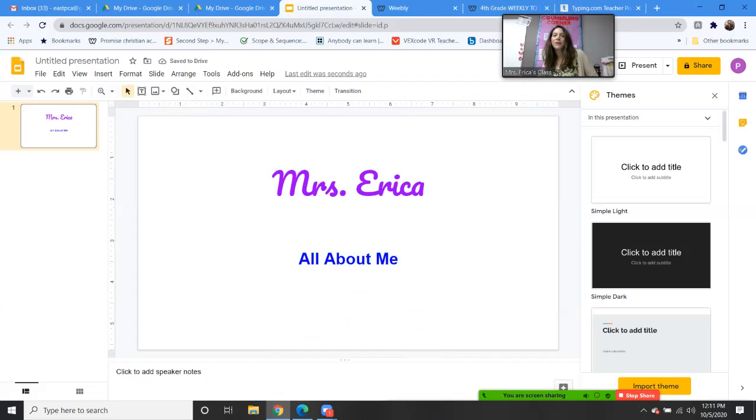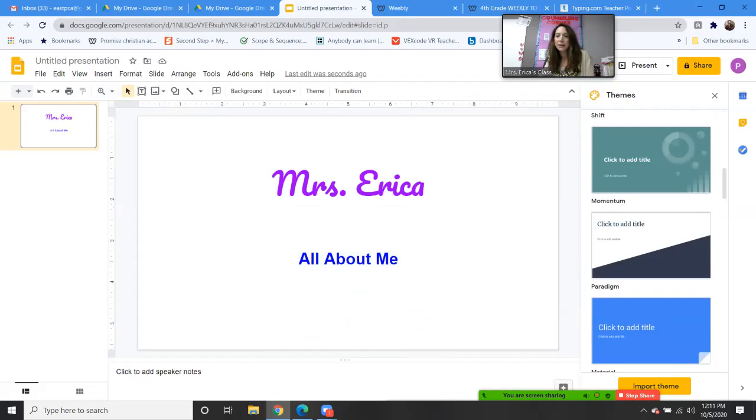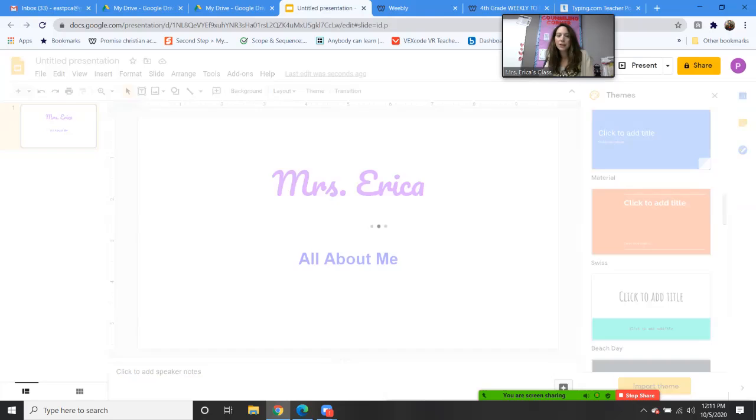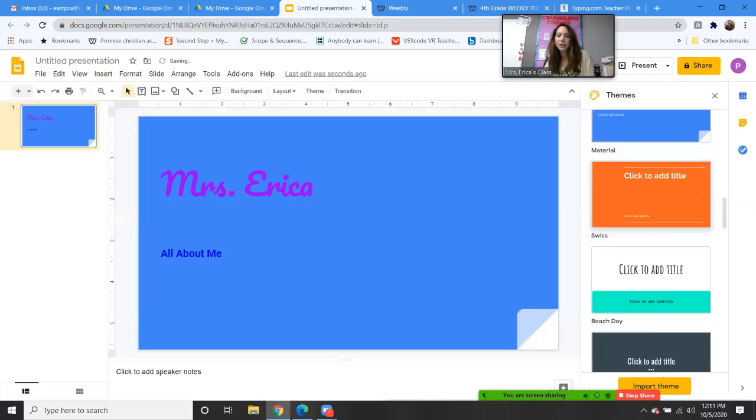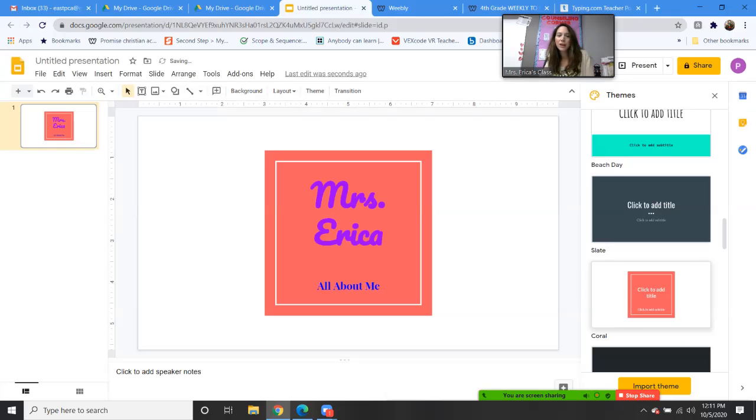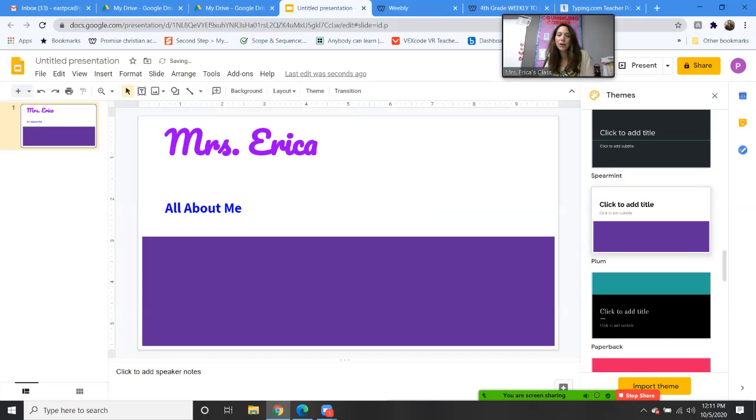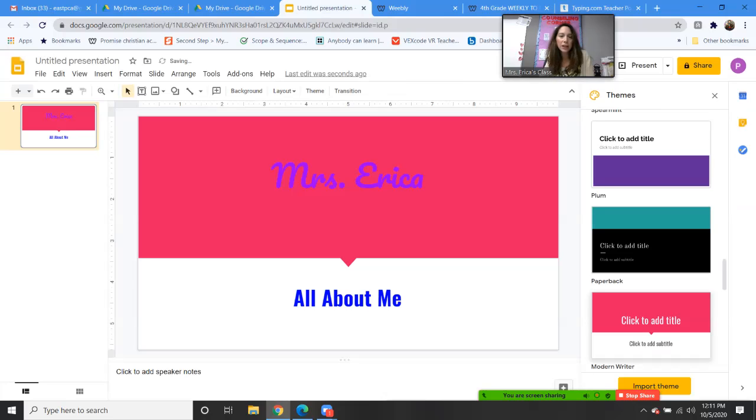And some other fun things that you can do is you can pick a theme. So like, look at this. You can pick a theme of how you want your slides to look. So there are just so many themes. You can play around with the color here.